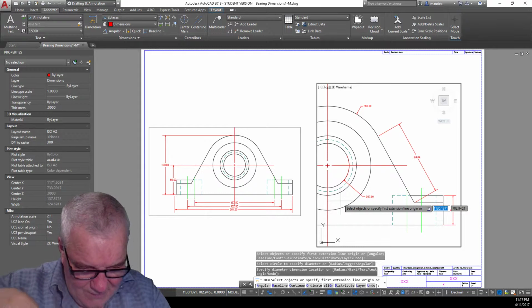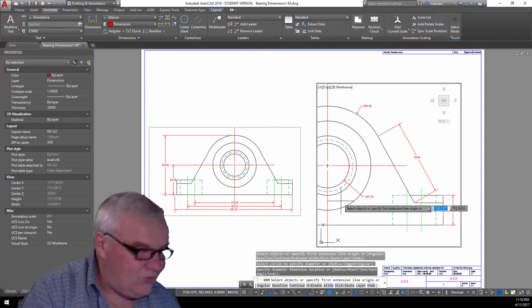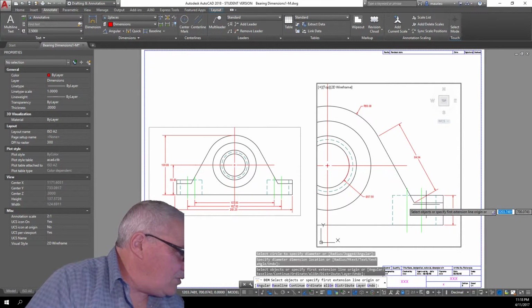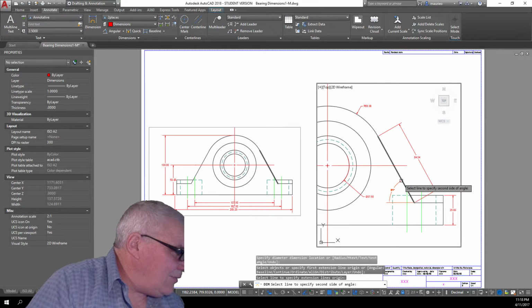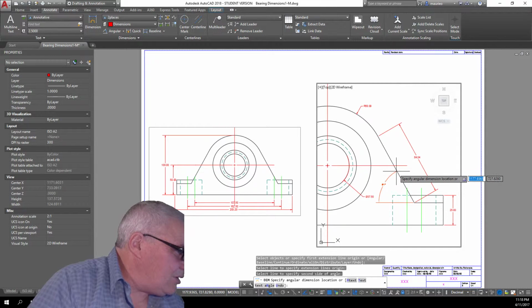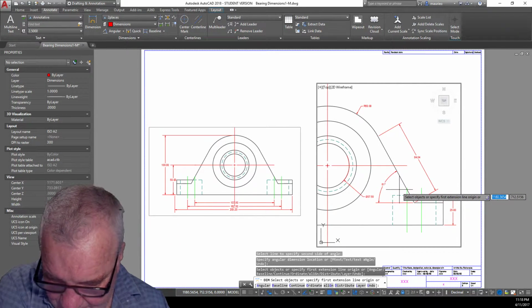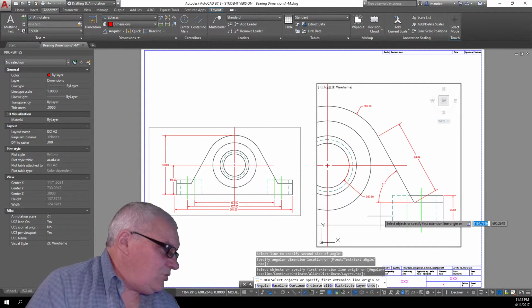Add an angular dimension to the inner angle of the sloped line as shown. Okay, I want that there. So okay, there and there. Oh yeah. Okay, we can get it there. 61 degrees is what we wanted. So yes, we've done that.